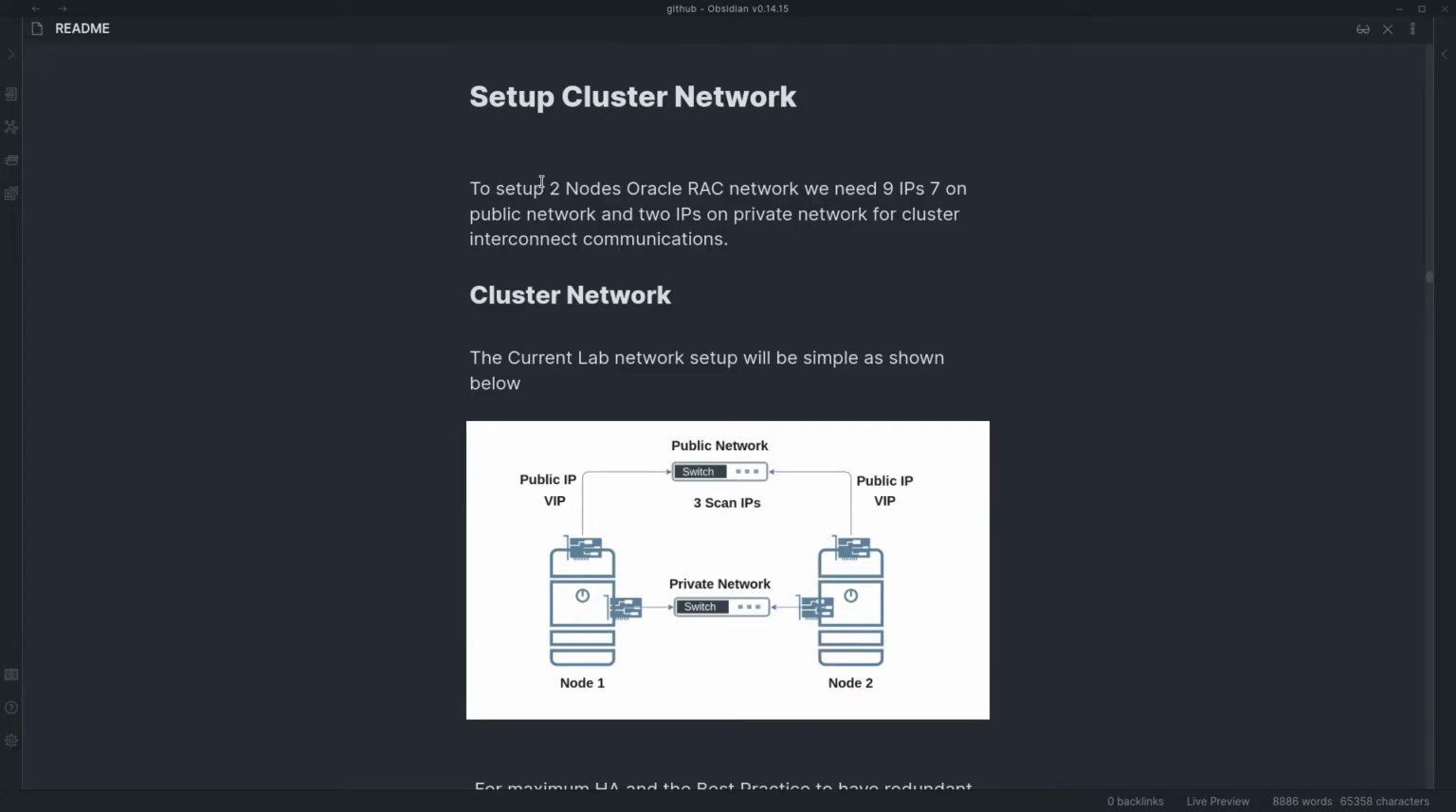As you can see in front of you, we have this part of our lab documentation: set up cluster network. To set up a 2-node Oracle RAC network, we need 9 IPs: 7 on the public network and 2 IPs on the private network for cluster interconnect communication. Those 2 IPs should be private between the 2 nodes. They should be used only for cluster interconnect communication. The current lab network setup will be simple, as shown below.